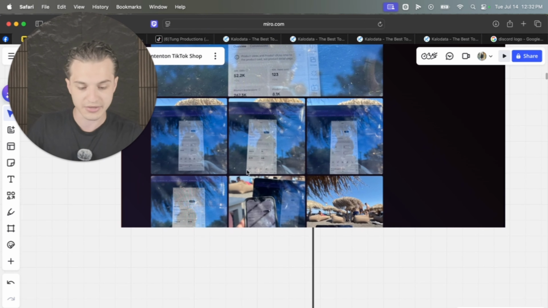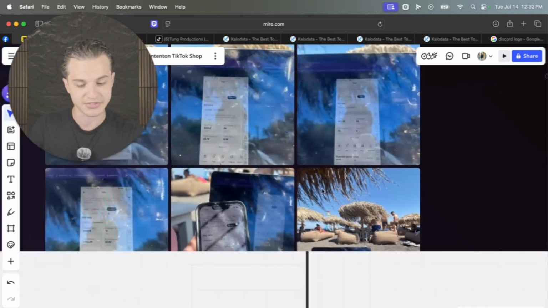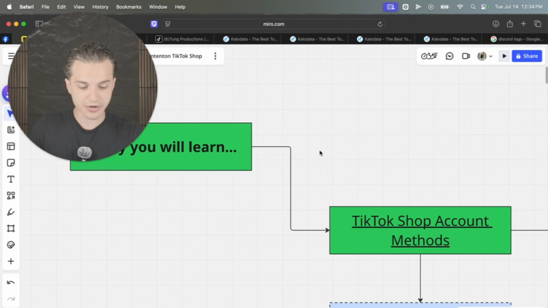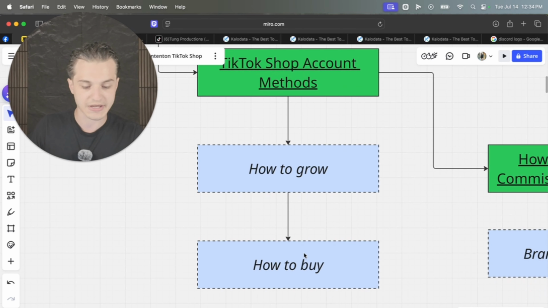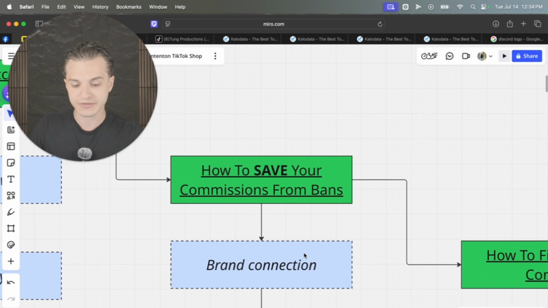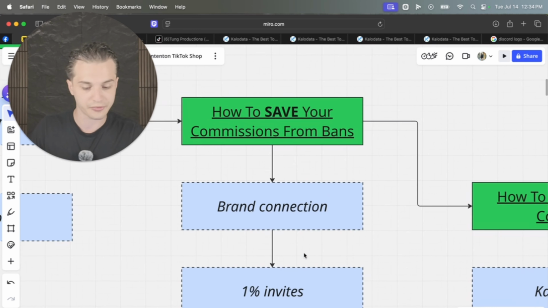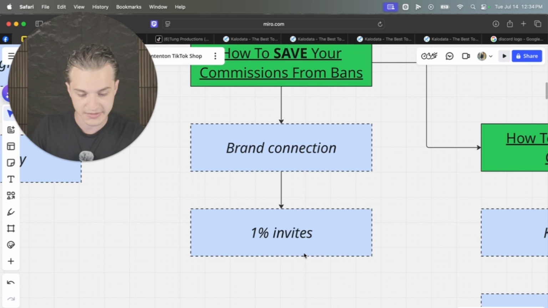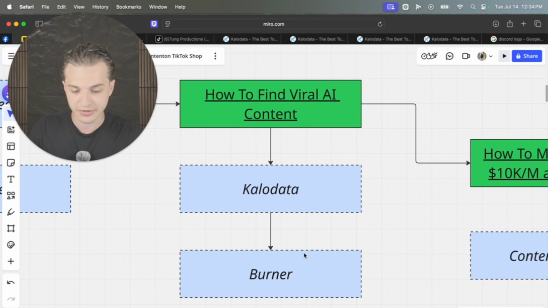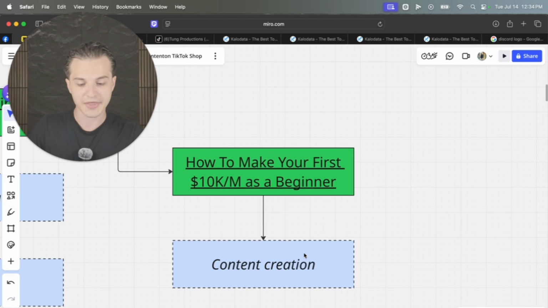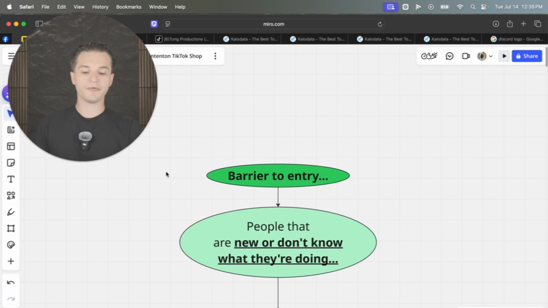He's able to work from anywhere. As you guys can see here, he's on the beach working on his laptop. So in today's video, you're going to learn about TikTok Shop account methods. So how to grow accounts and how to buy accounts. You're also going to learn how to save your commissions from bans through brand connections and 1% invites. You're also going to learn how to find viral AI content through Kalo data research as well as burner research. And then finally, you're going to learn how to make your first 10K a month as a complete beginner with the content creation. But before we get started, I want to have full transparency with you guys.